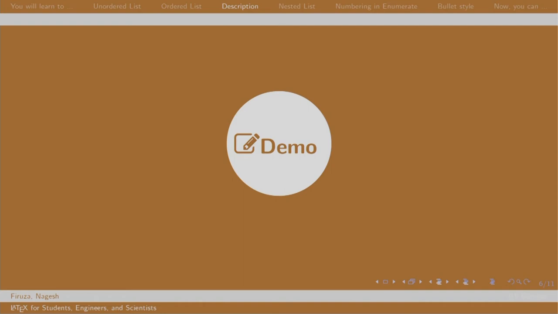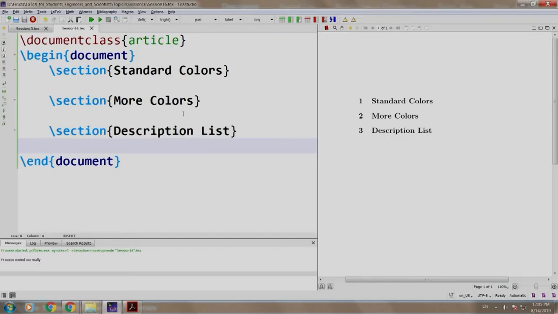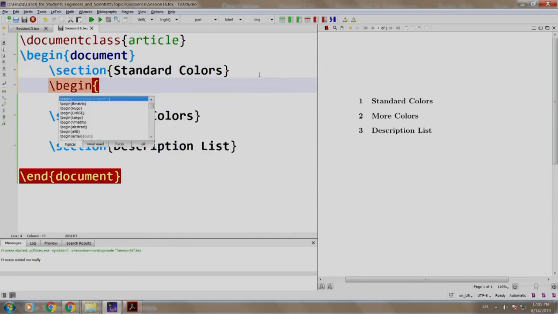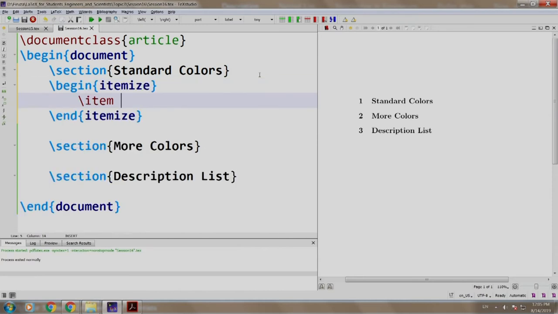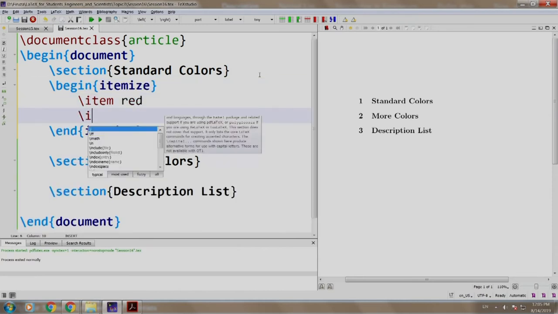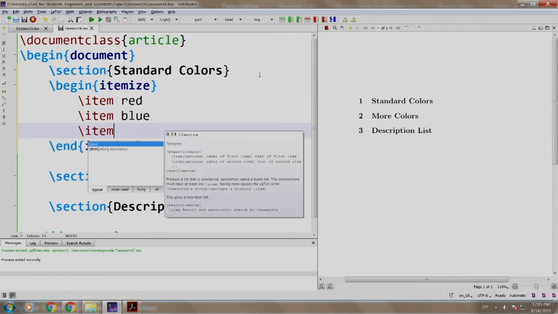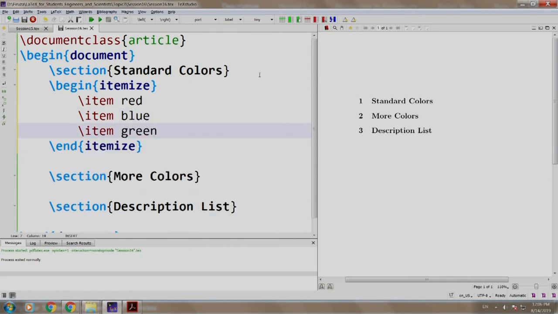I am switching to TeXstudio. We have some sections created here. Now, let's create an itemize list under the standard color section. We write \begin{itemize} and we write red, blue and green. We build and run. There you go. We have an itemize list of colors.